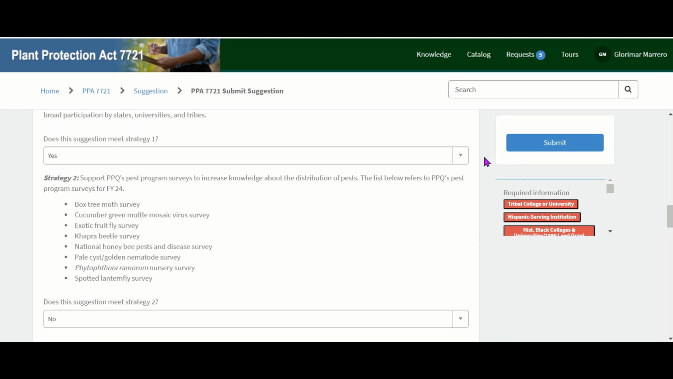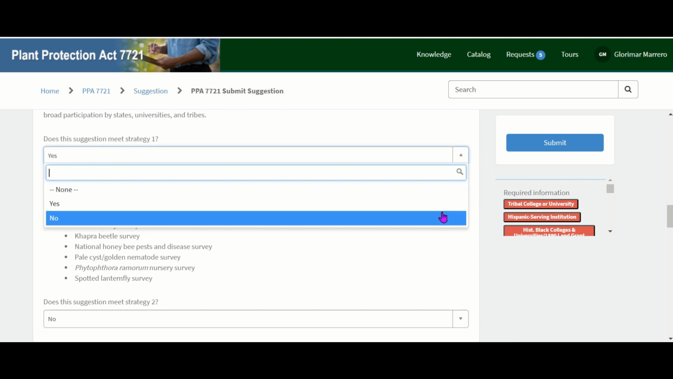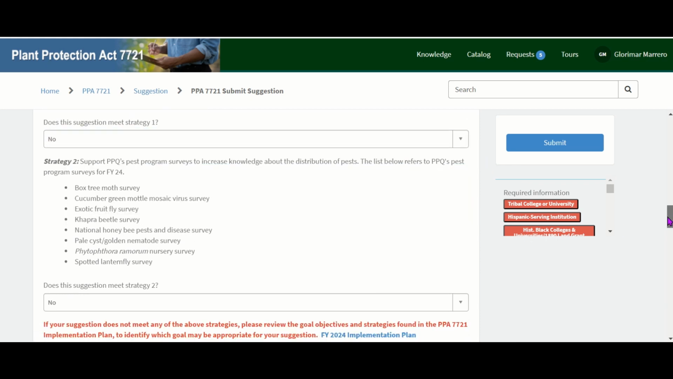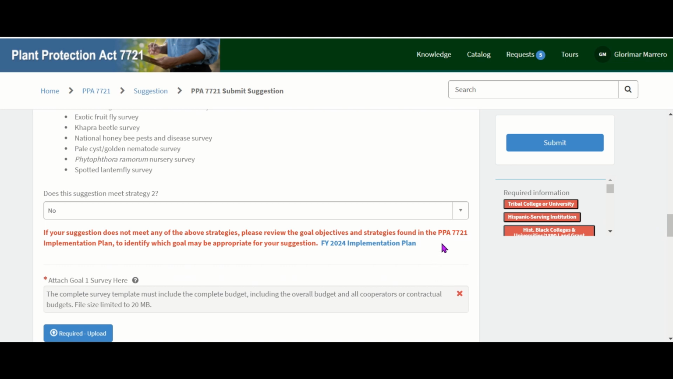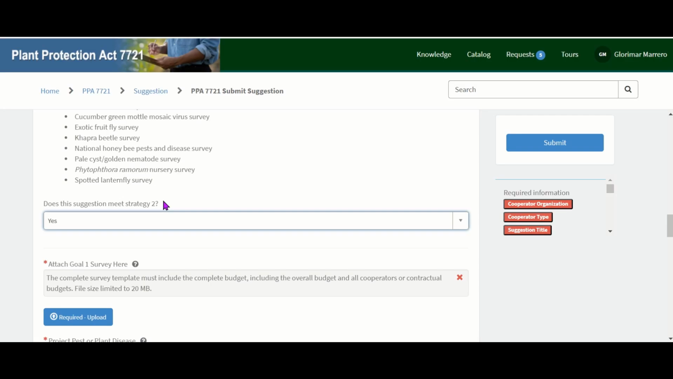However, if I had selected no for both strategy 1 and strategy 2, note that I receive an error indicating that I should review the goal objectives and strategies found in the PPA 7721 implementation plan and identify which goal may be most appropriate to my suggestion. Following the strategy-related questions for Goal 1 survey is the request to upload the Goal 1 survey template.